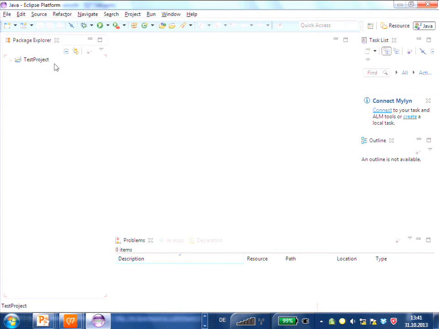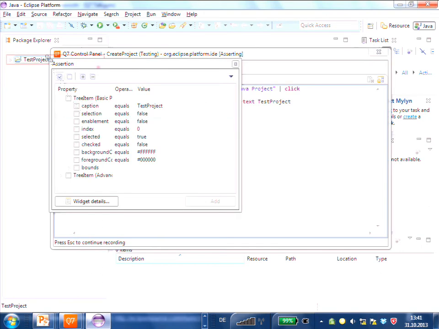And let's go back to the application. Now Q7 in the assertion mode allows me to select a UI element which I want to assert something on. And hopefully you can see there is this red border. So now I can select, okay, what do I want to check? For example, I could check that now after I created a project, the project is actually visible over here. So let's do that. So I click on here.